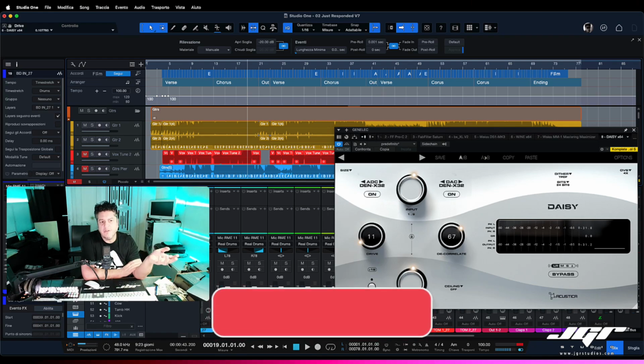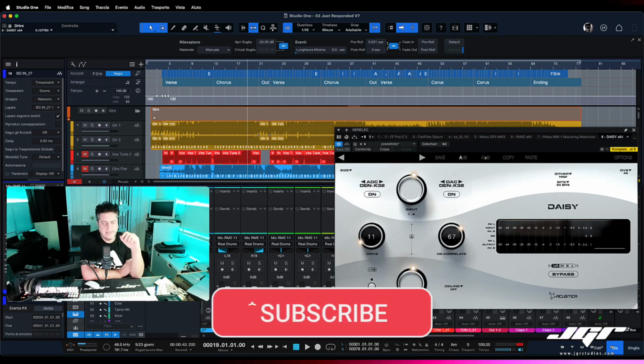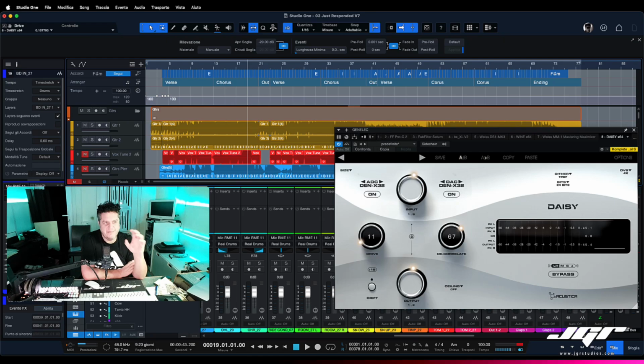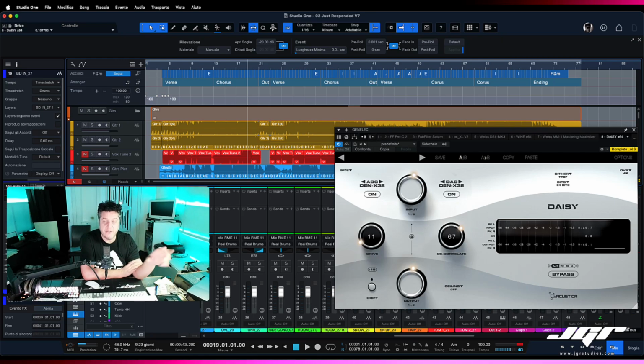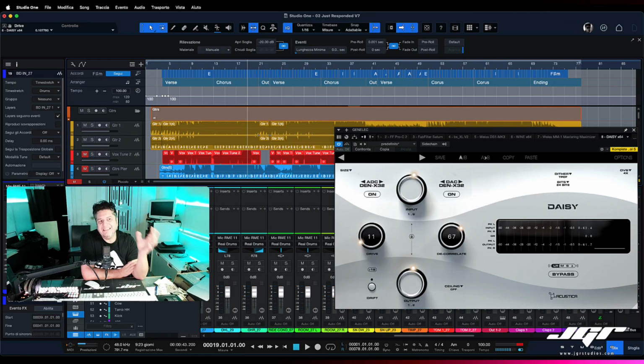Today we are going to talk about Daisy. This is a new plugin from Acoustic Audio and we are going to talk about it because it's one of my favorite tools ever and it can improve the workflow a lot in any DAW. So, what is Daisy?